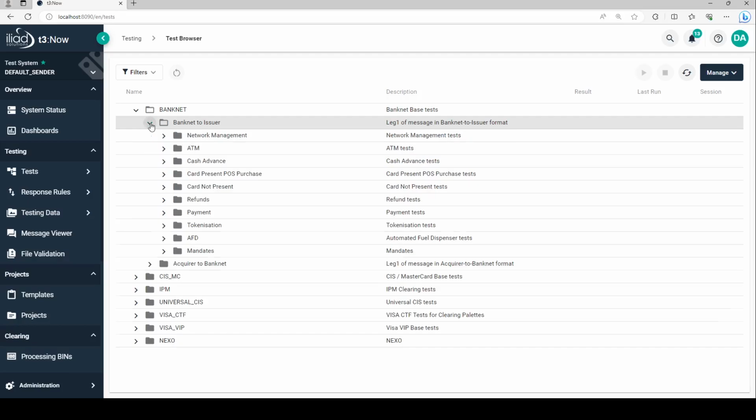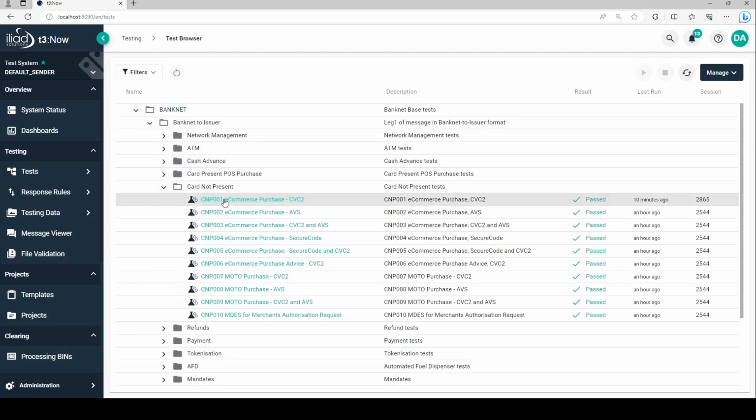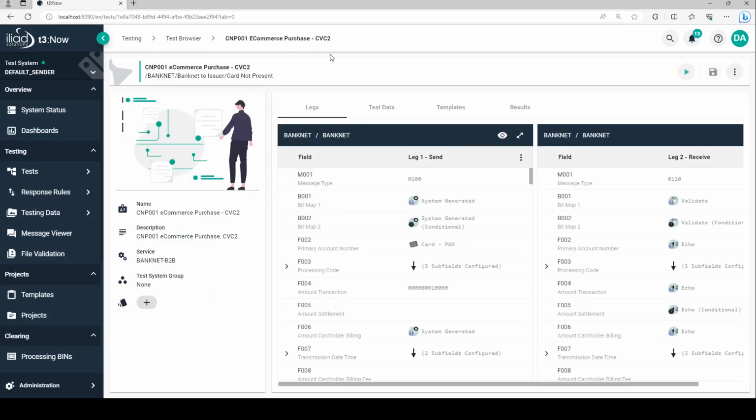Tests can be configured in the same way. Some users may have access to all tests or some tests. Other users may not have access to tests at all.